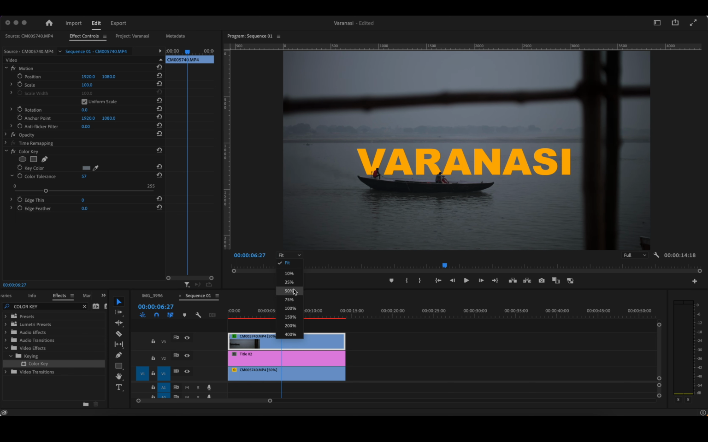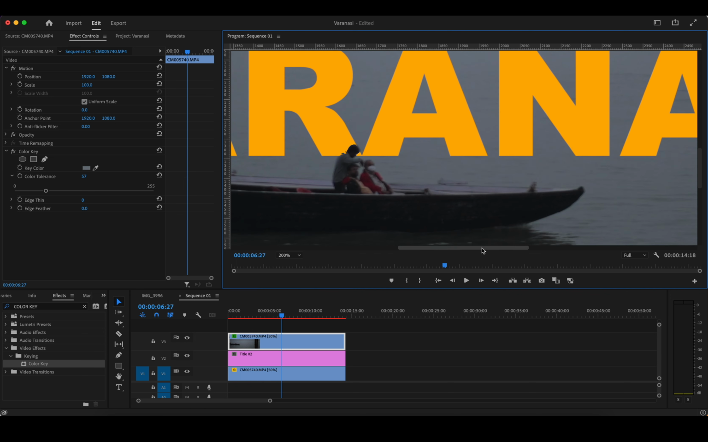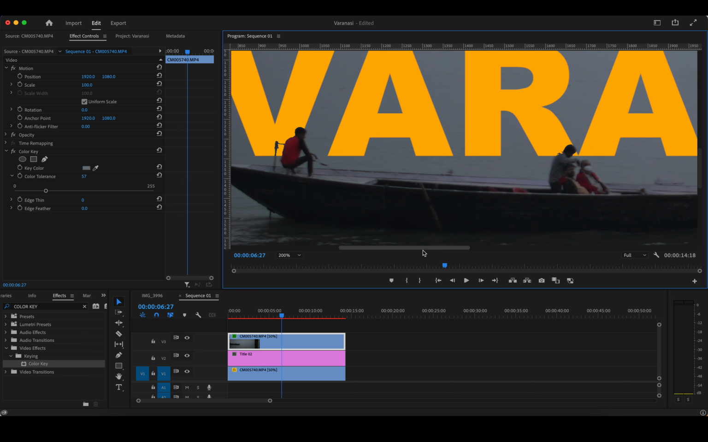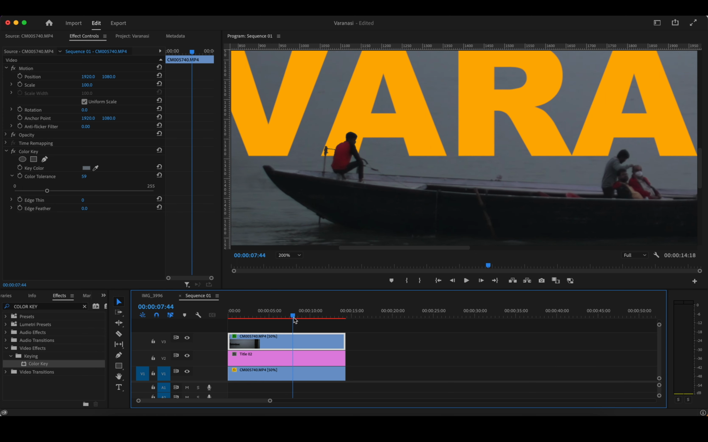This should work for most of the wide shots having sea and sky in the background. However, for more busy backgrounds like a landscape or some other background which has multiple colors, you will have to resort to After Effects only.